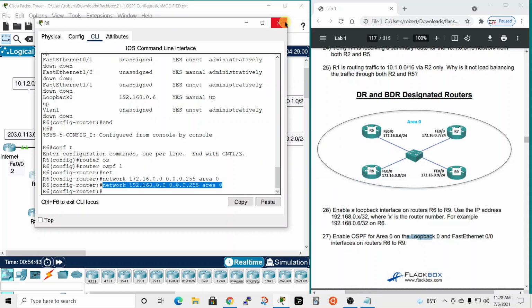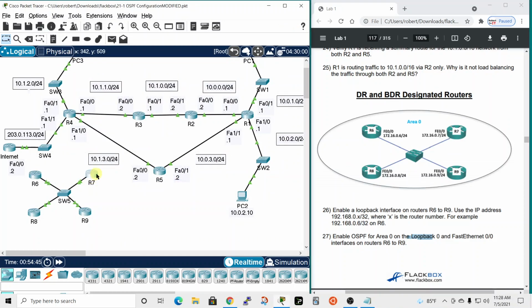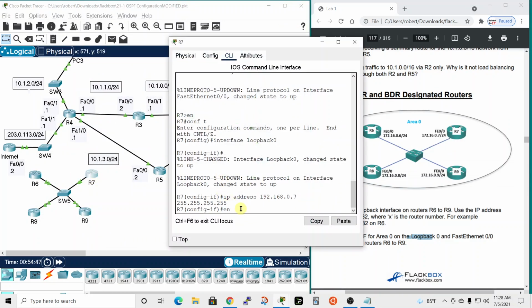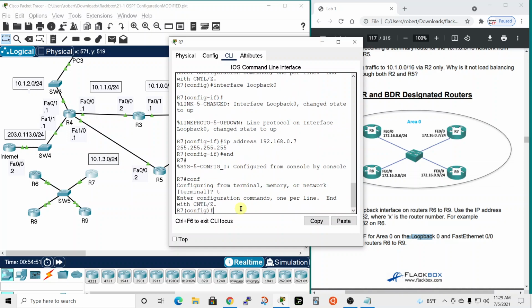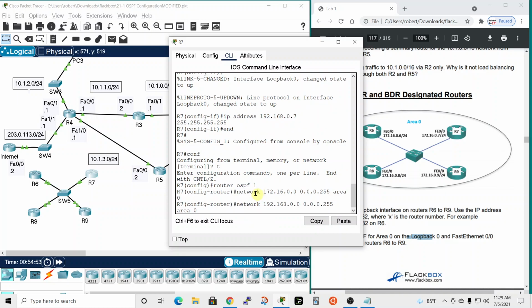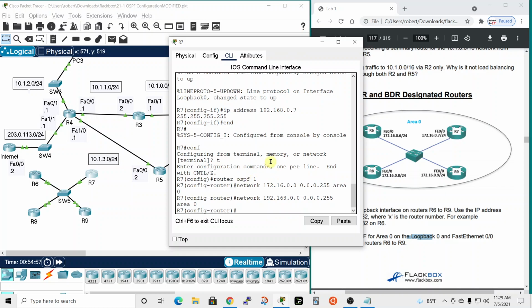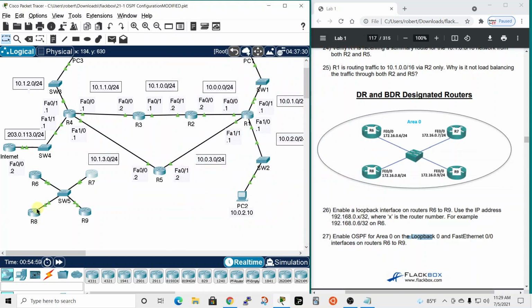And we're going to go to router 7, conf t, and we're going to paste. Okay, that should be done. And then router 8.